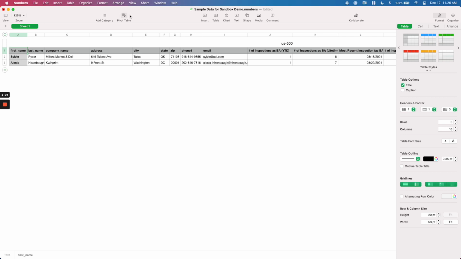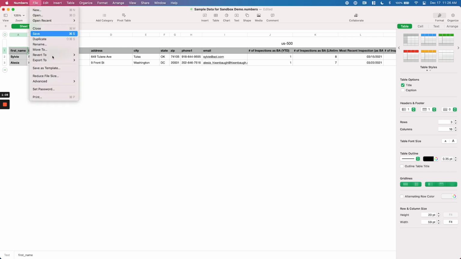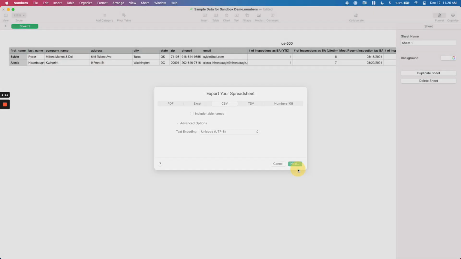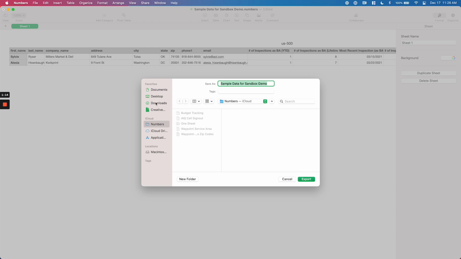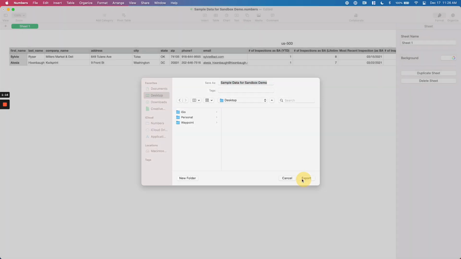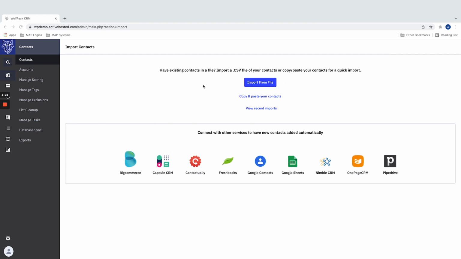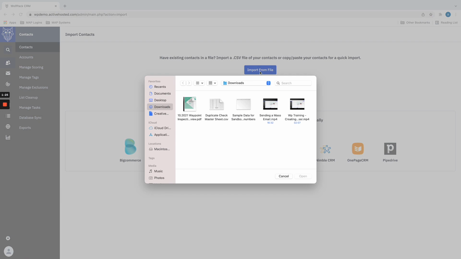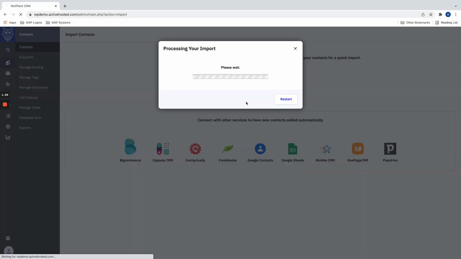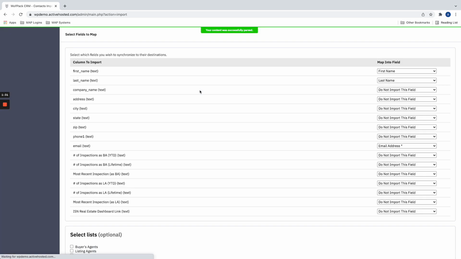So for example, I have this spreadsheet open right now in Apple Numbers. I would need to go ahead and export this to CSV, give it a name, give it a place that it's being exported to, and then export. So now we have that sheet ready to be pulled into the system. So now I'm going to click on this button that says Import from File. And if I go to my desktop, you can see here we have sample data for Sandbox.